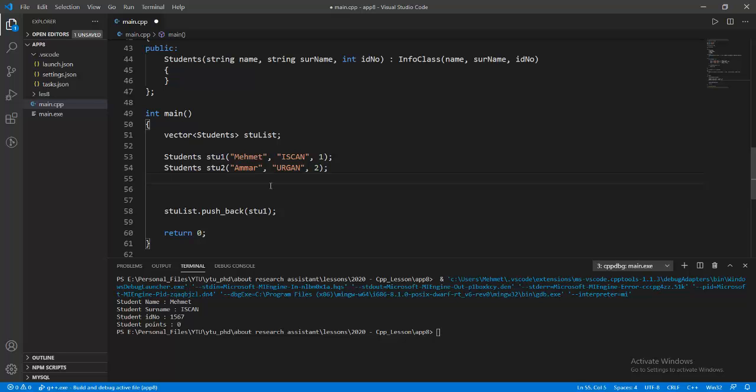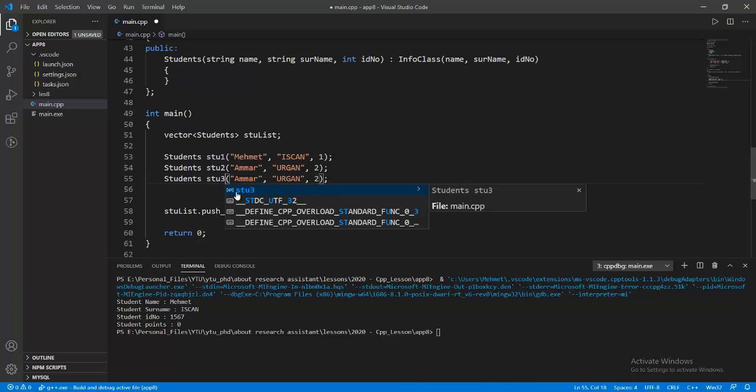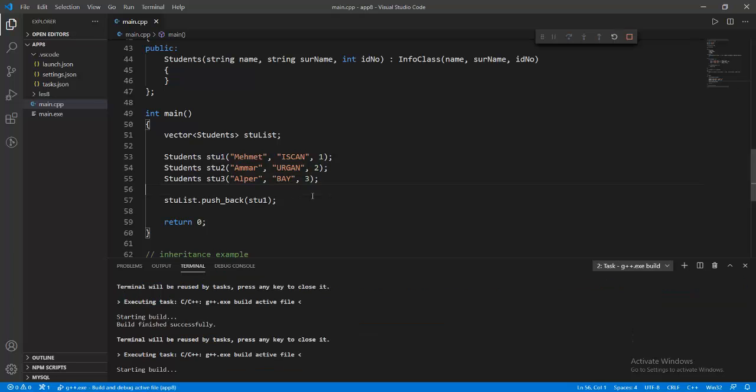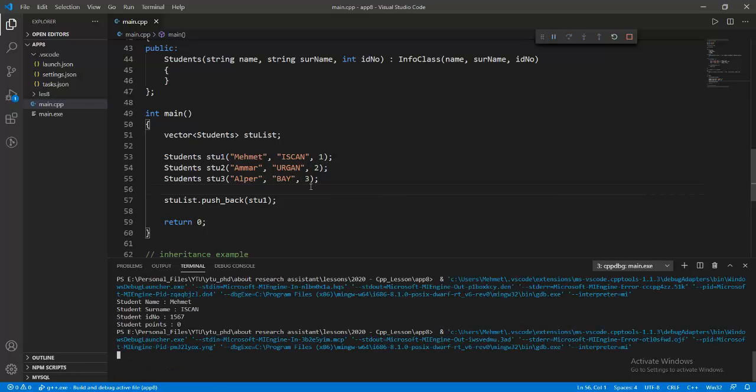And now we can add the stu3 in here, Alper, and I don't remember the surname, Bay, and this guy warned me about that. And then we can add this person.